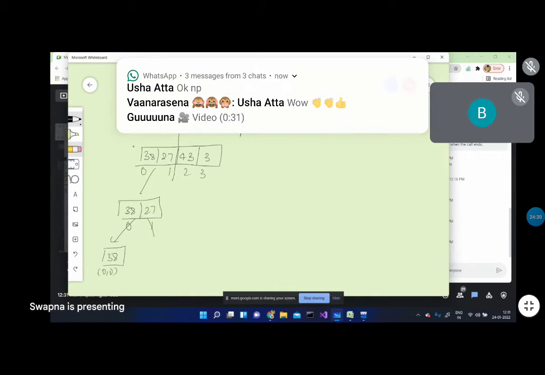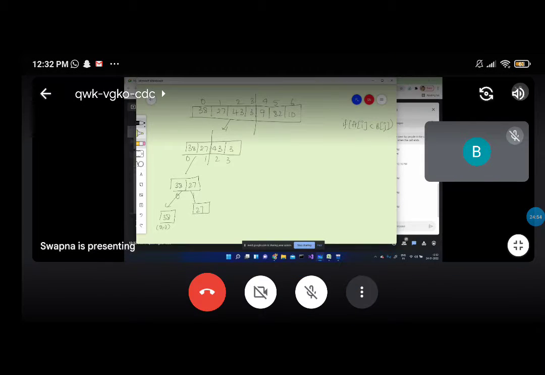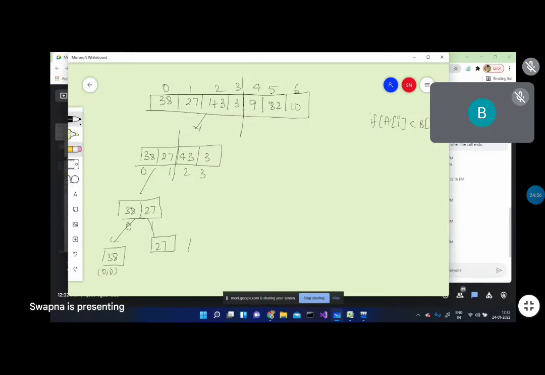Now on the right hand side, I have one more element, 27. What is the code I have learned? Only one code, that if A of I is less than B of J. I don't want to learn many codes, only one code. Can I do comparison, students, right now? 38 is one array, 27 is another array. Can I do comparison? Yes. If I do comparison, can I store the elements? Yes. 27 and 38. What I did was merge the operations.